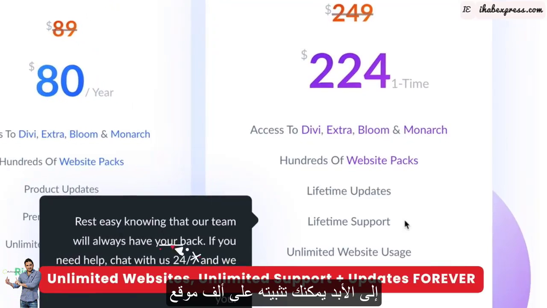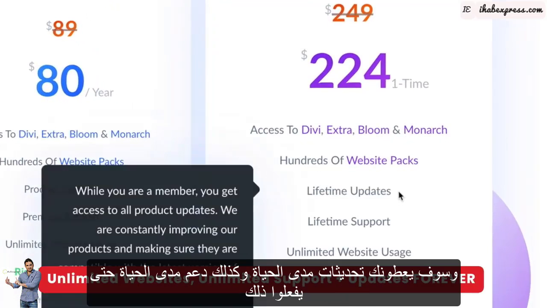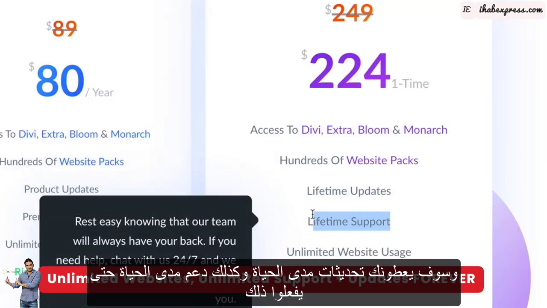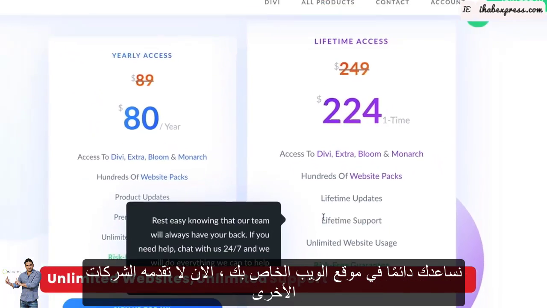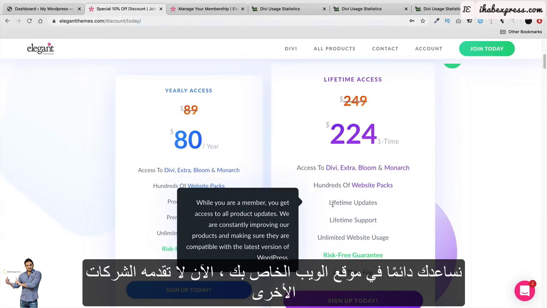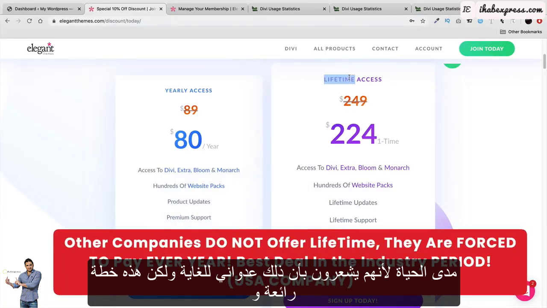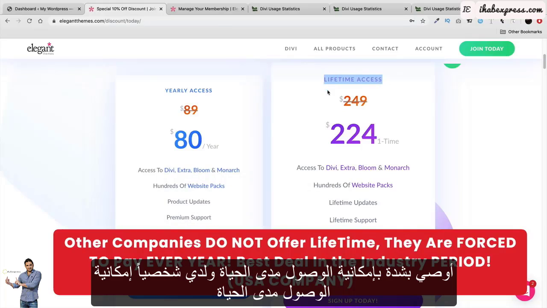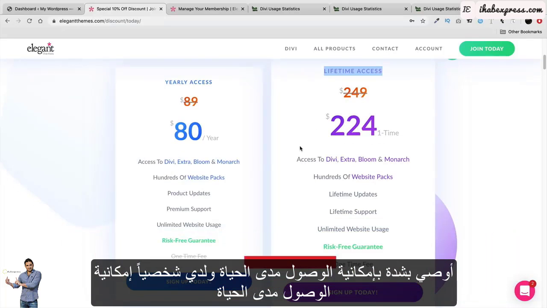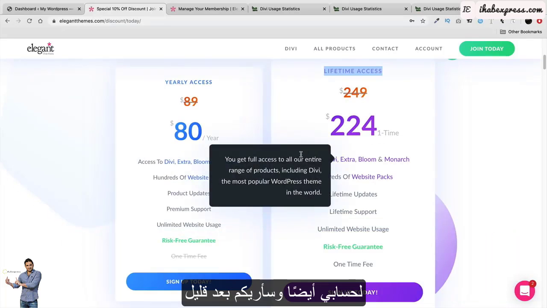So you can install it on 1,000 websites, and they will give you lifetime updates and also lifetime support. So they will always help you out with your websites. Now, other companies do not offer lifetime because they feel that's too aggressive. But this is a great plan, and I highly recommend the lifetime access. And personally, I have the lifetime access for my account as well, and I'll show you in just a bit.